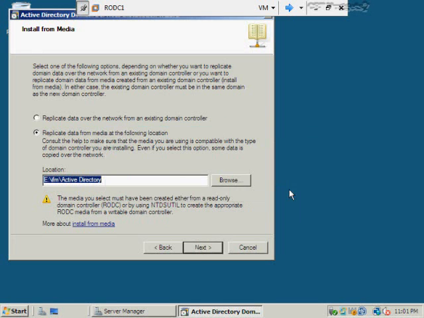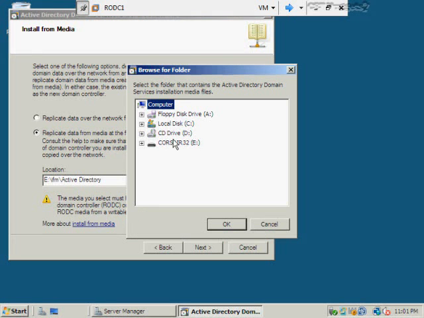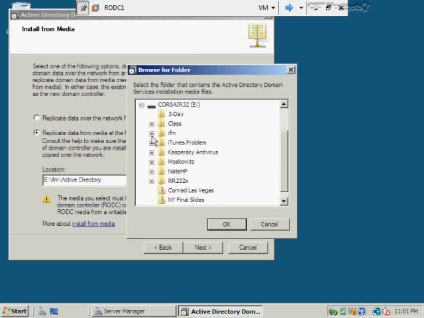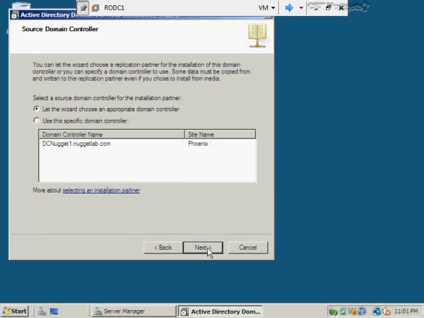And it says the ntds.dit file does not exist. So let me browse that again. Let me go into this. And we'll go to this and click OK and Next. So it was actually in the root of that. I went too far down in the directory structure.